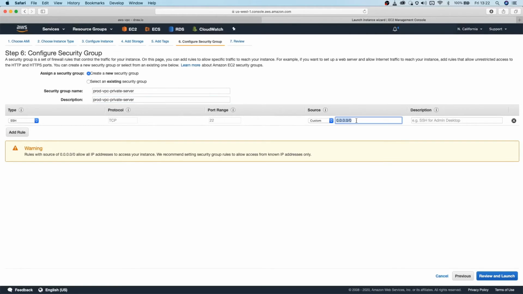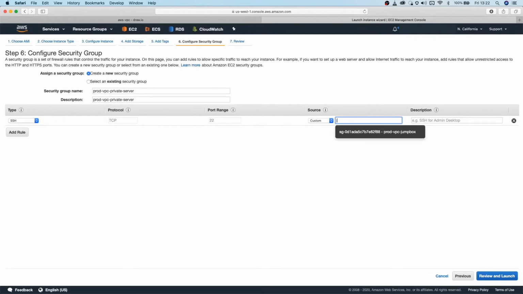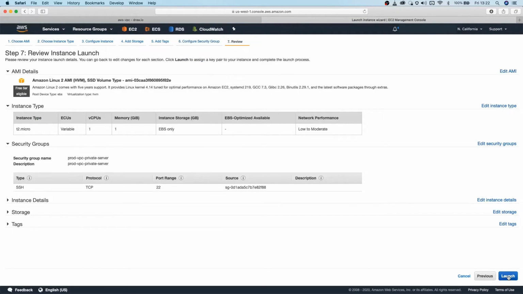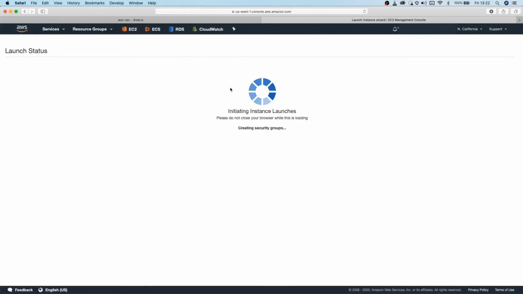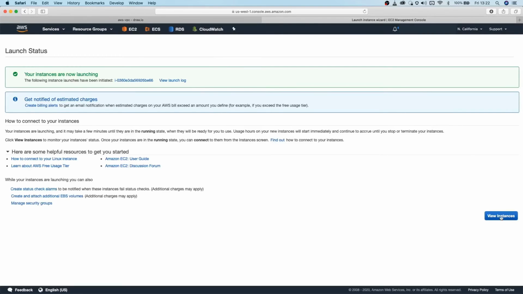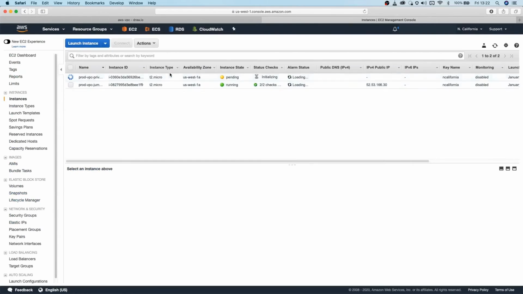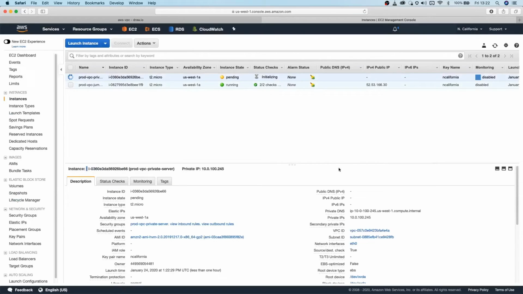So let's filter this just by the Jumpbox. So if I type Jumpbox, okay. So right now it will only allow SSH from the Jumpbox. Let's launch the machine. Acknowledge. Okay. One thing that I want to show you is the public IP on this private server. With instances. So the server is creating. Let's copy this IP.